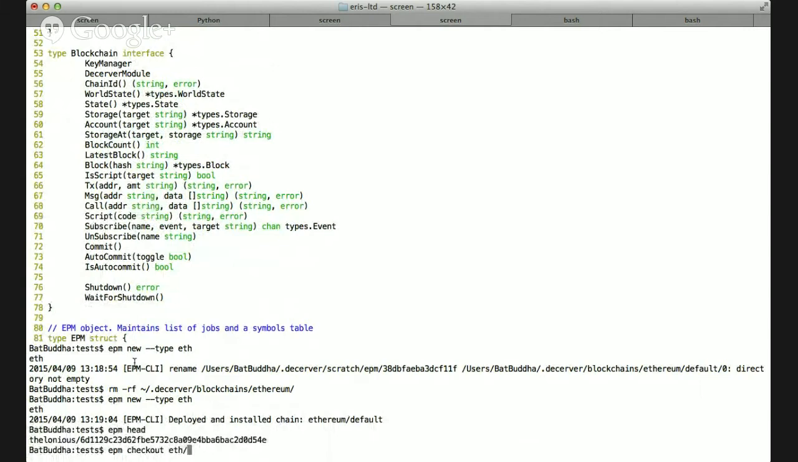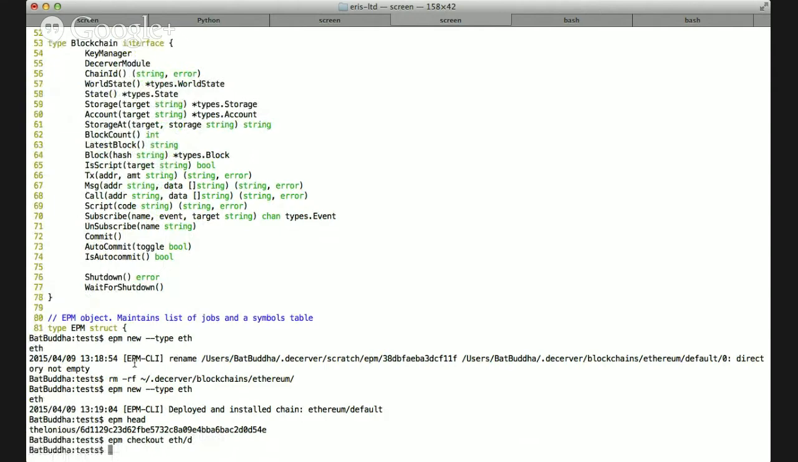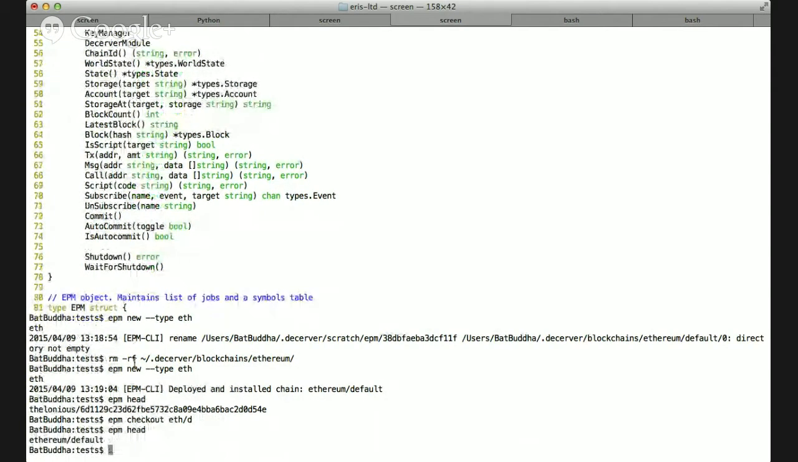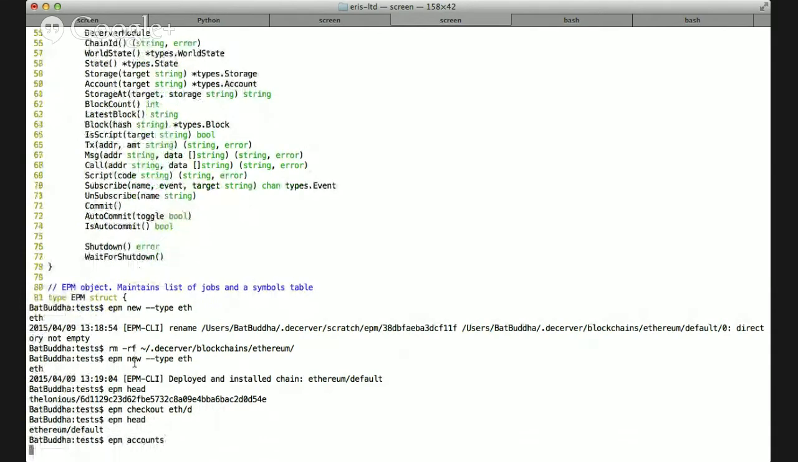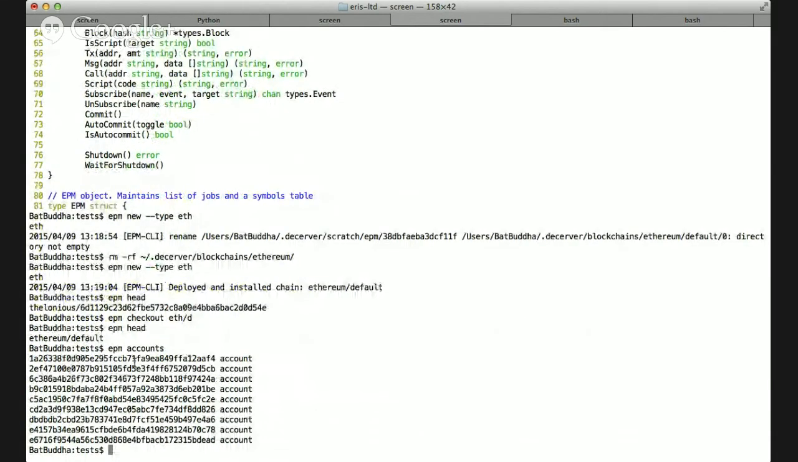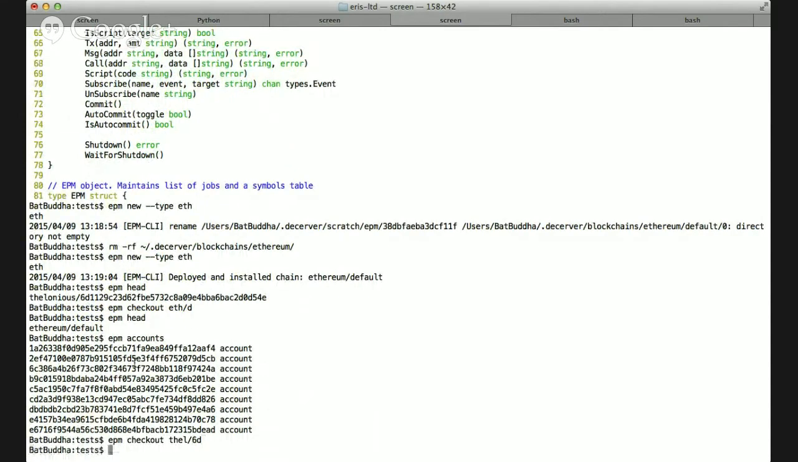Check out platforms, and I can interact on that chain. So one thing I might want to do is just type epm account. These are all the accounts that come with the Go Ethereum Genesis block. If there were contracts, I could see those too.